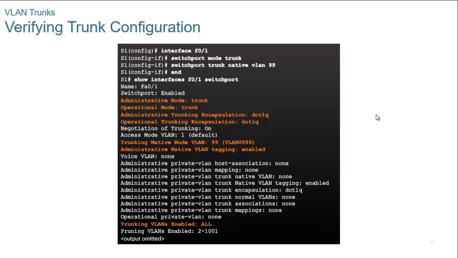This is an example of verifying trunk configuration. If we have configured trunk for this interface, we can check it with the show interfaces command. It will show you that the mode now is trunk, the encapsulation used, or the protocol used, is 802.1q protocol, and then the native VLAN is 99.